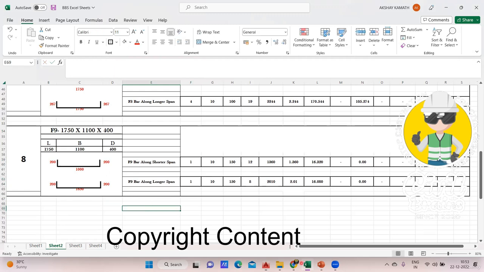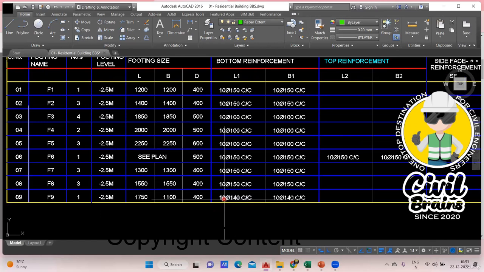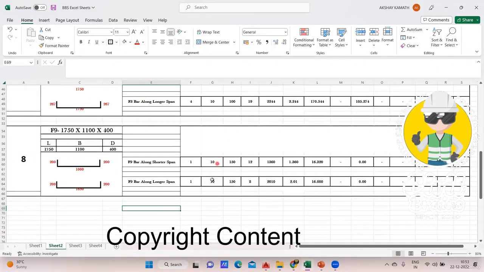Okay, good. So how many footings are there? Only one footing is there. And come to the diameter. So it's 10 diameter at 150, 10 diameter at 150. So just input that. So 10 and 10 is there. You make this as 140 and make this as 140. Okay, good. This is 10 diameter, 140.